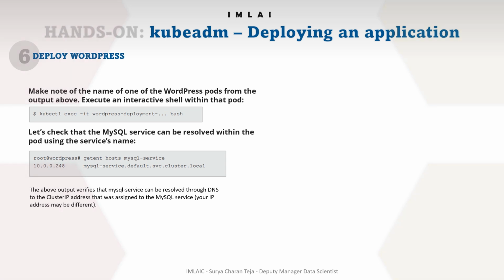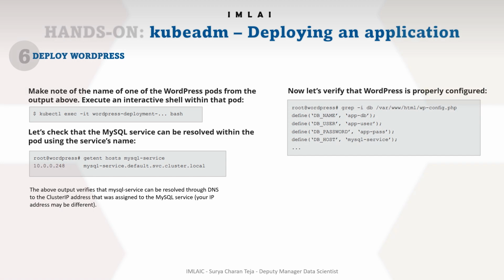So now let's verify that WordPress is properly configured. So let us cross check wp-config.php. So db name we have to give, user, password and db host. You can either give it from here, or you can configure it after opening the application. Whichever way you want, you can go with that. The WordPress pod has configured itself using the environment variables injected into the container using the values from the Kubernetes secret we define here.